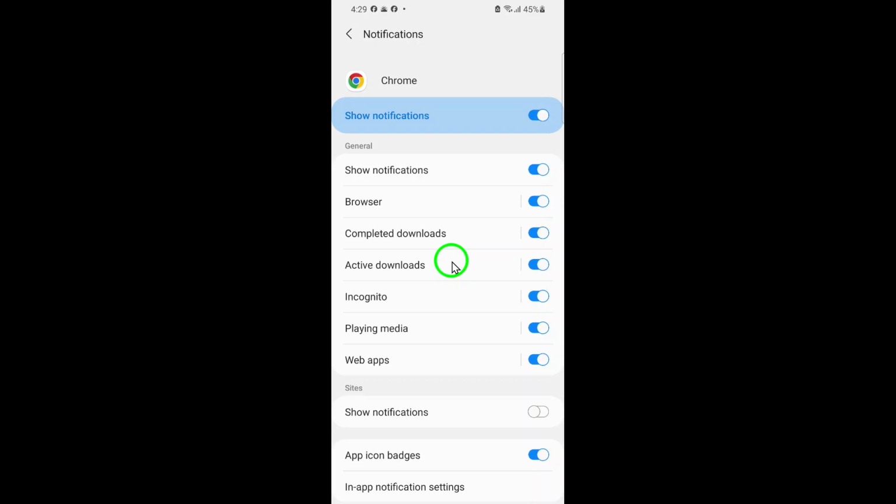Finally, toggle on Allow Notifications. Once this is enabled, Chrome will be able to send you alerts just like any other app, whether it's letting you know about a new download, updates from websites you've subscribed to, or reminders from web apps you've added.